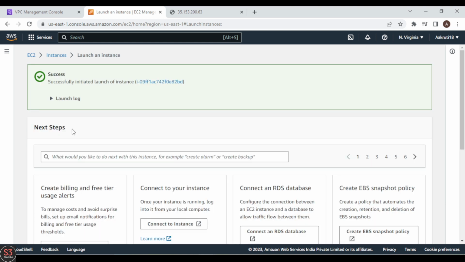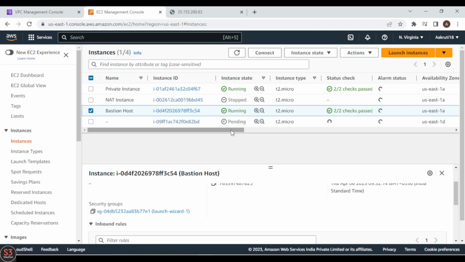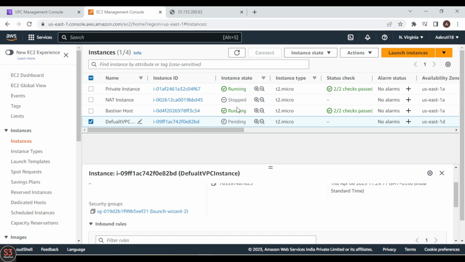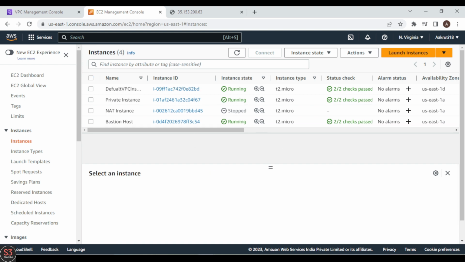So let's wait till the instance is created. It would be in the pending mode at this point. So we can change the name. We can give the name as default VPC instance. Okay. So let's name it and let's save it. Okay. So let's wait till the instance is in running mode. So our default VPC instance is now in running mode and perfectly created.